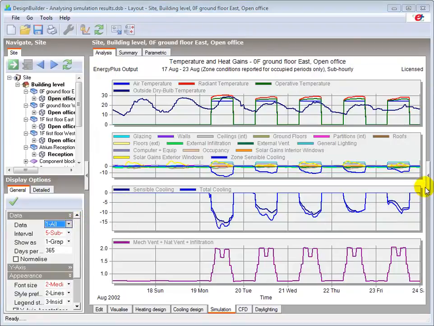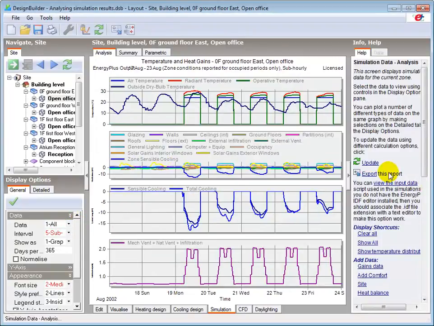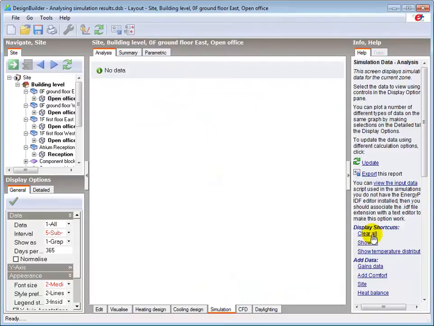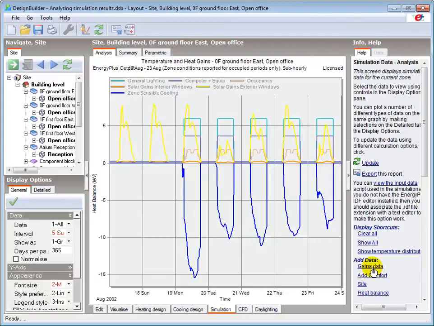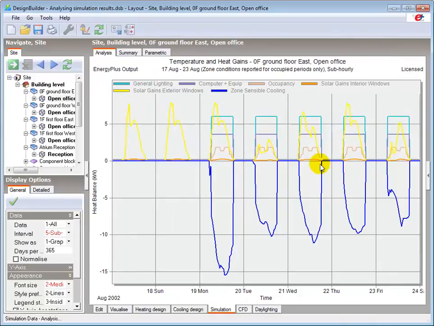We can also select the data to view from the Display Shortcuts section here in the Info panel. I'll start by clearing all the data, and then I can add whatever data set I'm particularly interested in. One of the most useful displays is the one showing the heat balance from internal gains, and viewing it in isolation provides better visibility as it's displayed over the full area of the screen.